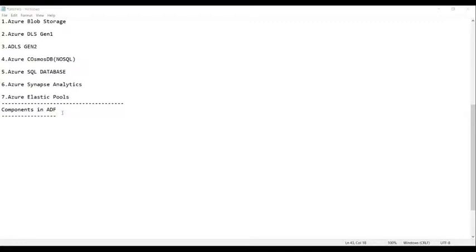Components in ADF. We require the following components without which ADF does not support. To complete this process in ADF, using extraction, transformation, and loading, we require the following components. The entire thing in ADF depends upon the following.